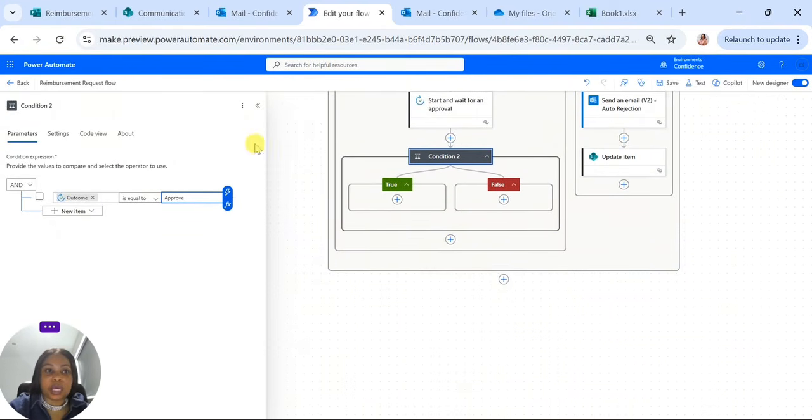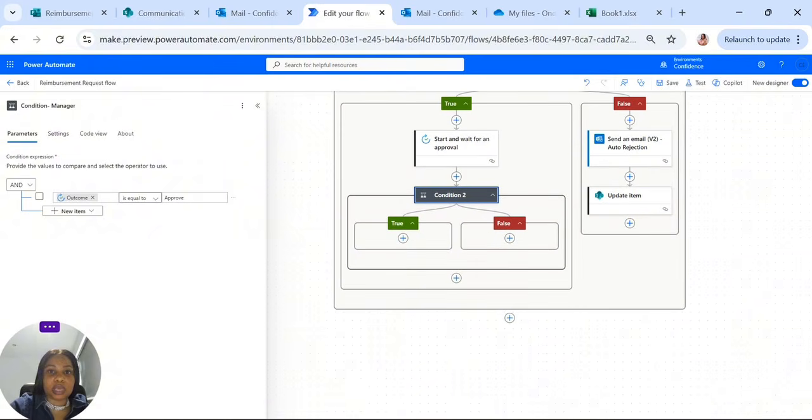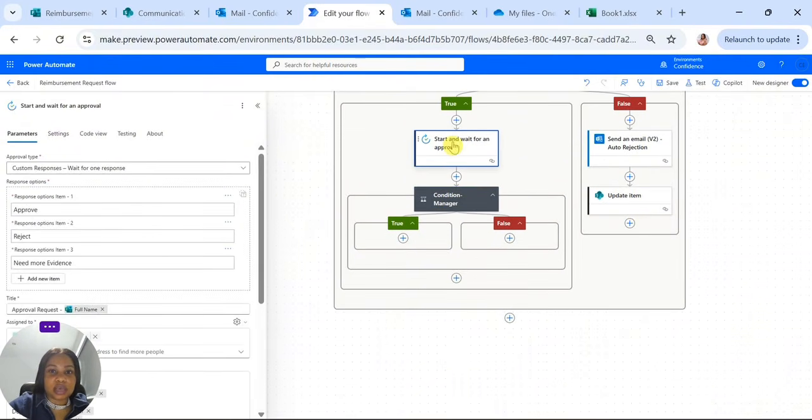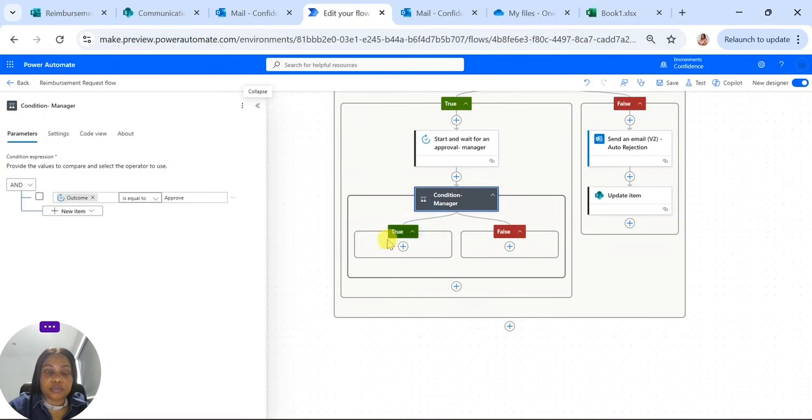Now let's take that up and rename our condition to be, let's say, condition manager. Whatever the outcome of the start and wait for approval by the manager is, if it's equal to approve, then it goes through the true branch. If it is not, it goes through the false branch. Now we also need to come up here and rename this. This start and wait for an approval is for the manager, right? So the approval first of all goes to the manager, and if the manager approves, it goes through the true branch. If it doesn't, it goes through the false branch.